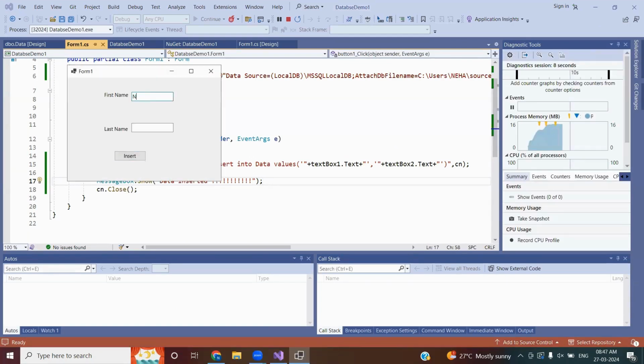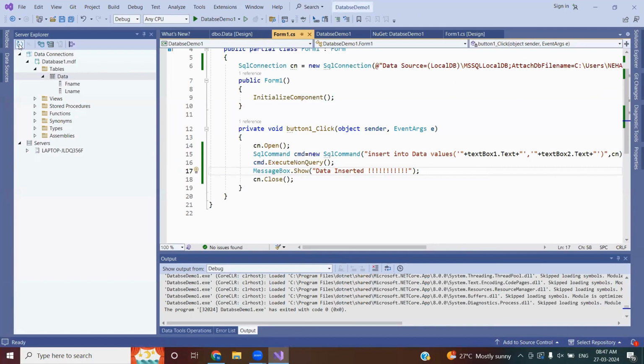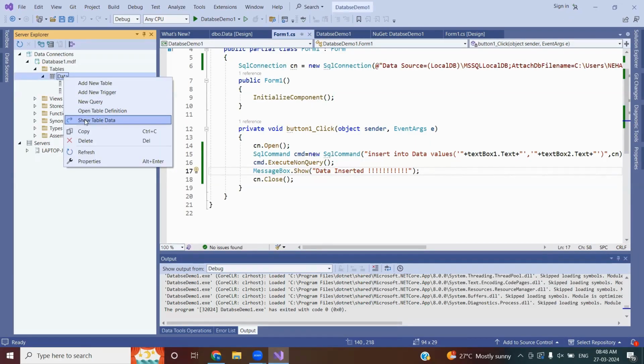Insert the data. Sure. Click on the insert. Data inserted. Okay. Close this. Let's check whether data is inserted or not. So in our Explorer, click on the refresh button. Data. It is refreshing. And click on the data and click on show table data.